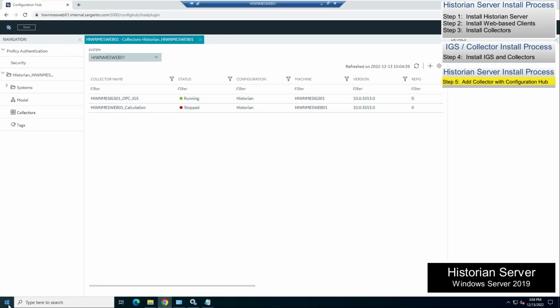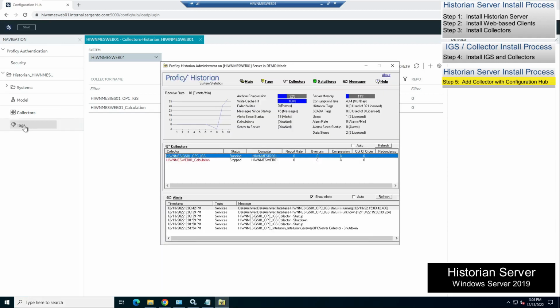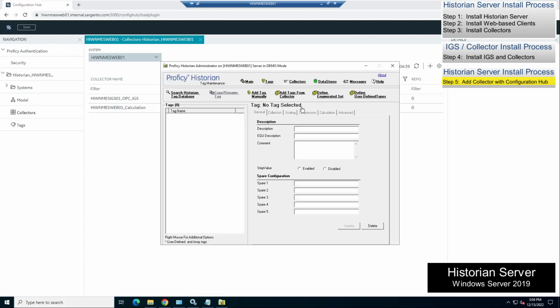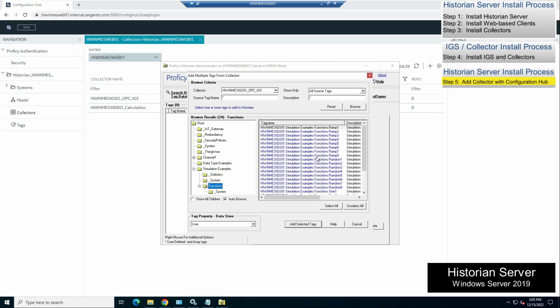And then additionally, if we want to go to the Historian Administrator, which I feel is a lot easier than the Tags Administrator here in Config Hub, inside here we can quickly see by adding tags from collector, we've got the OPC IGS, and then as expected we've got those couple of tags from device 1 and all those simulation tags here on the simulation examples. So that's how you go ahead and set up a collector on a remote system with the new Historian version 2022.